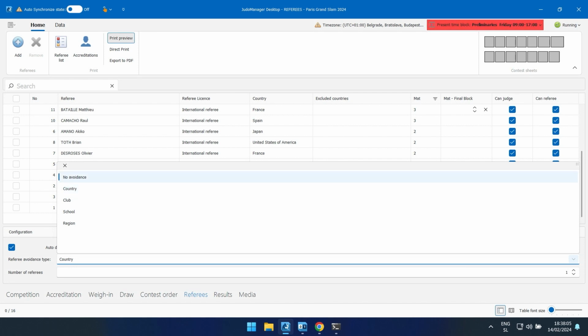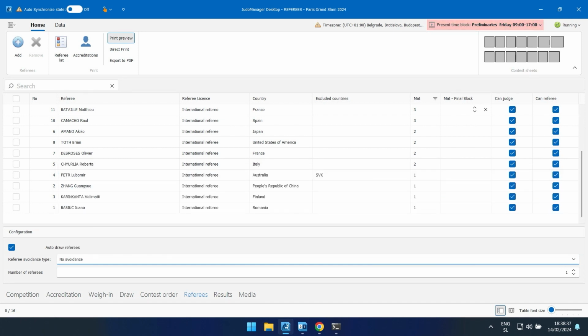What happens sometimes in the competitions is that you have too many referees from one nation, and you cannot set avoidance type by country because these referees will not be able to referee a lot of contests, because there are so many. For example, for some Cadets Cup, you have a lot of competitors from, let's say, Italy, and then you have a lot of referees from Italy. And it's impossible to set all the referees to avoid the country. And so you can choose here no avoidance. So if you choose no avoidance, then the referee from one country can referee the competitor from this country.